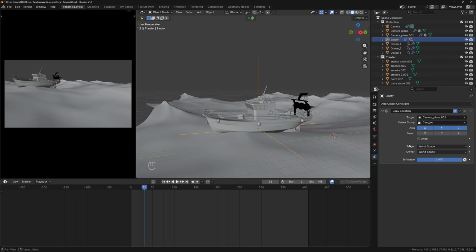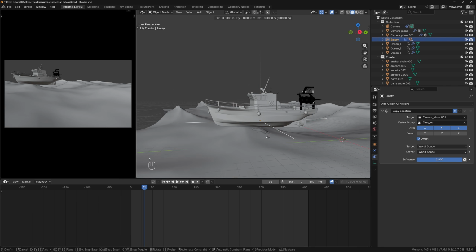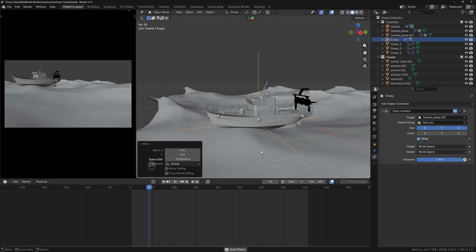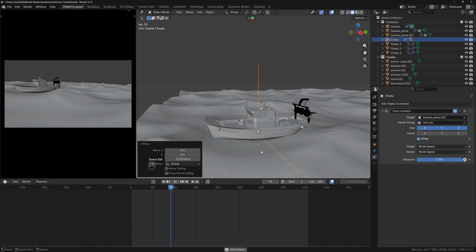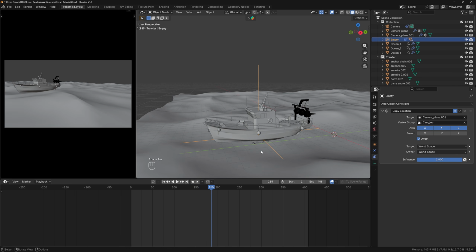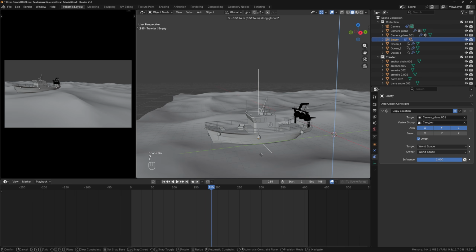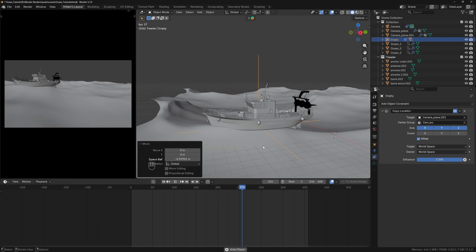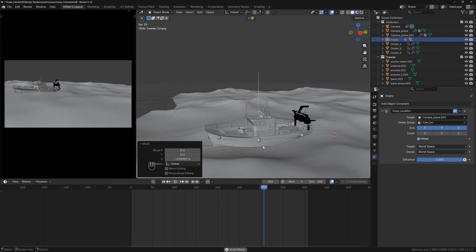Obviously, I can also offset it if I want. Let's offset it like this. Let's move it down a bit. One thing that is missing now is the rotation.